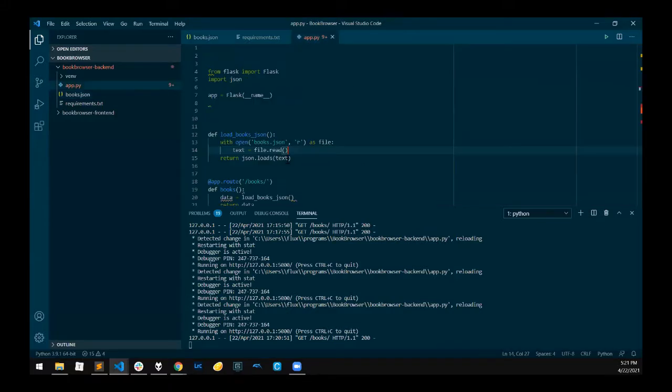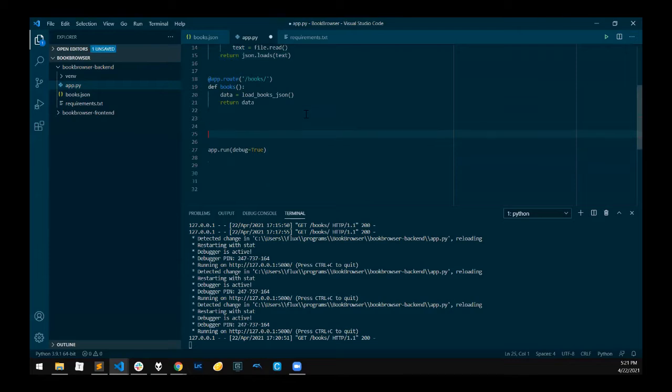Okay, so we can read the file. Can I close that and reopen it? I don't know. VS Code just bugged out for a second.